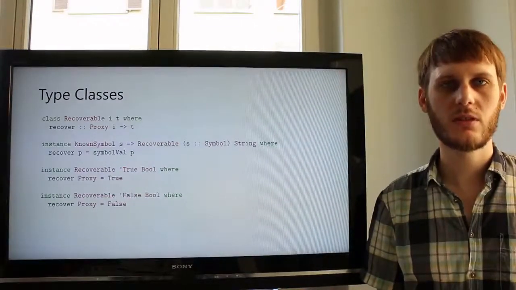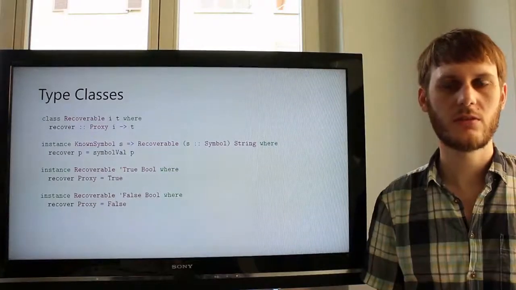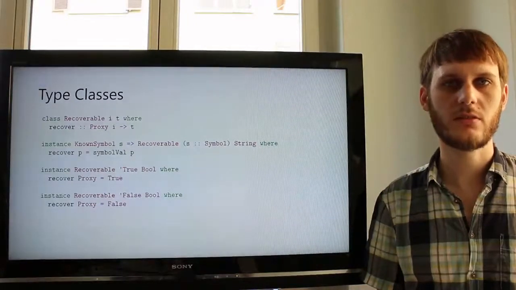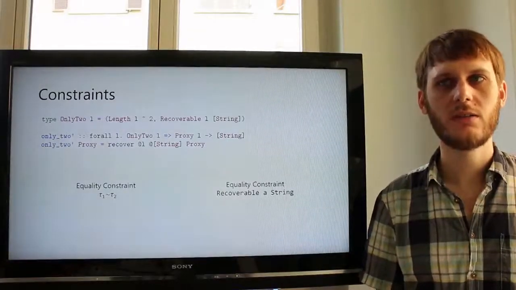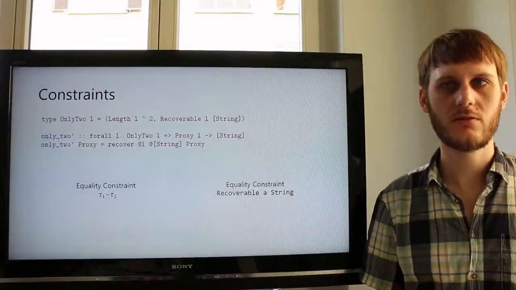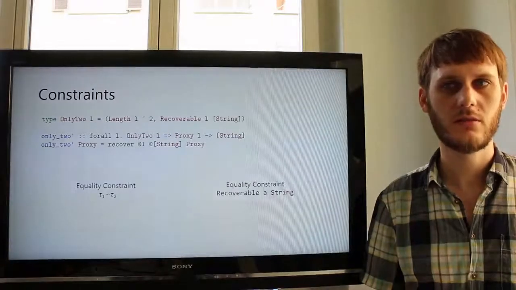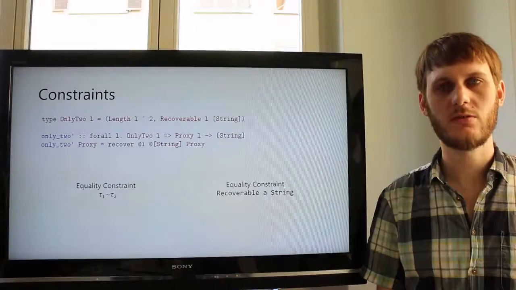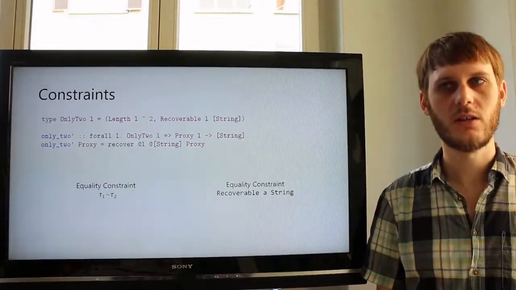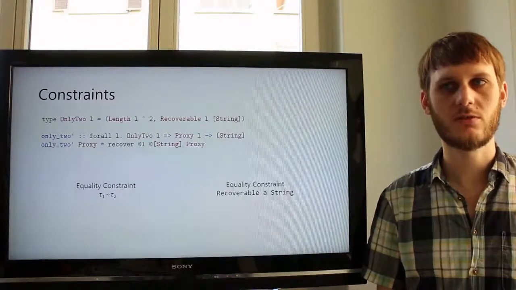We also use type classes in order to generate code or dynamic values based on a type. And finally, we make use of Haskell's constraints for defining type-level checks. Constraints can either be equality constraints, checking whether two type variables are equal, or type class constraints, ensuring that there's an instance of a specific type class.